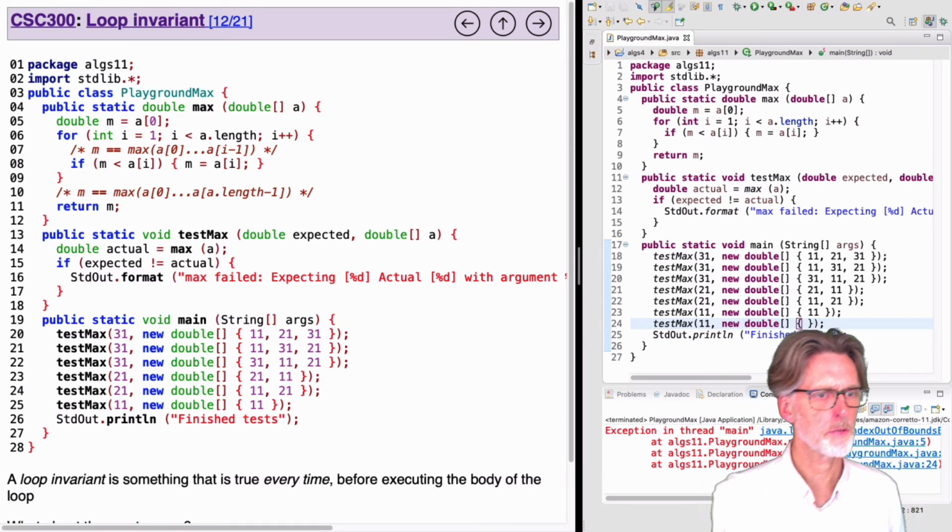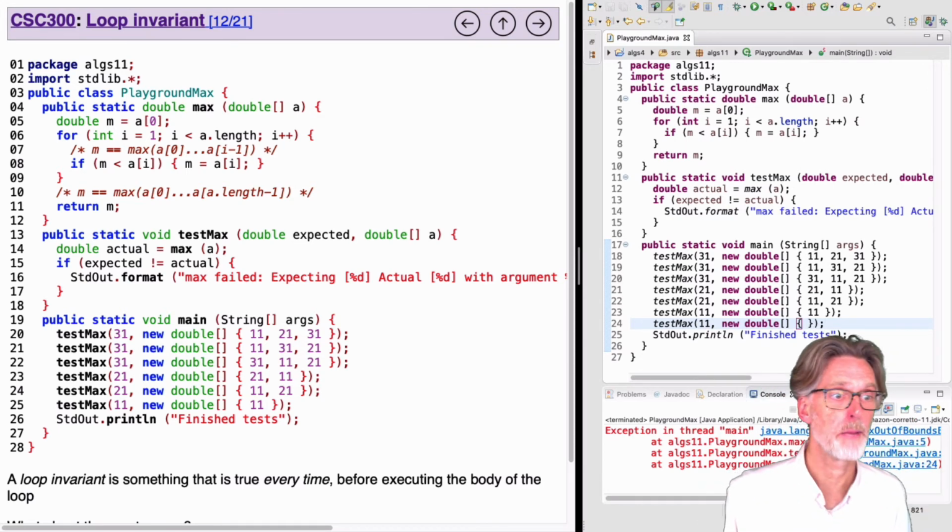So what we've gotten here is what's called an array index out of bounds exception. One thing that's wonderful about Java is that when you get an exception, it will tell you exactly where that occurred. So you can see what line it happened on. It happened here. And so you can just click that and see.